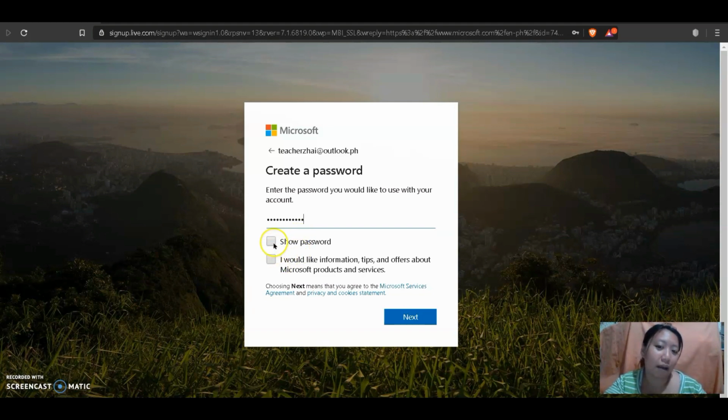So, if you want to show your password to the whole world, then you click this box. Pero syempre, dahil ayokong pakita sa inyo. Ayan. If you would like to get an announcement, syempre click nyo yan sa Microsoft. Ako yun. So, ayan. Choosing next means that you agree to the Microsoft Services Agreement. So, dahil masipag tayo magbasa, click next.